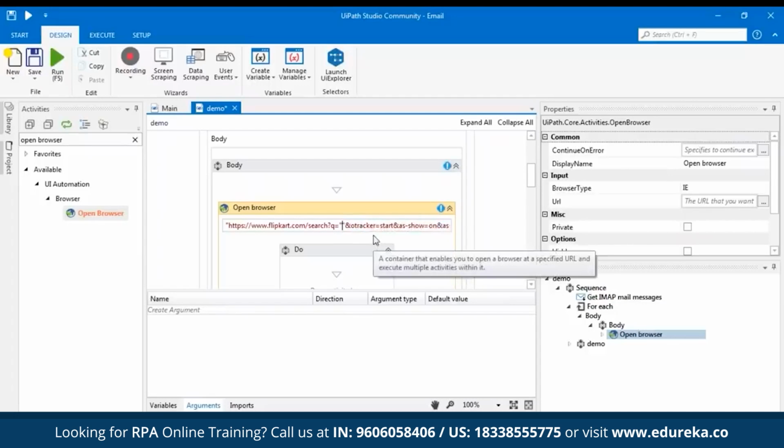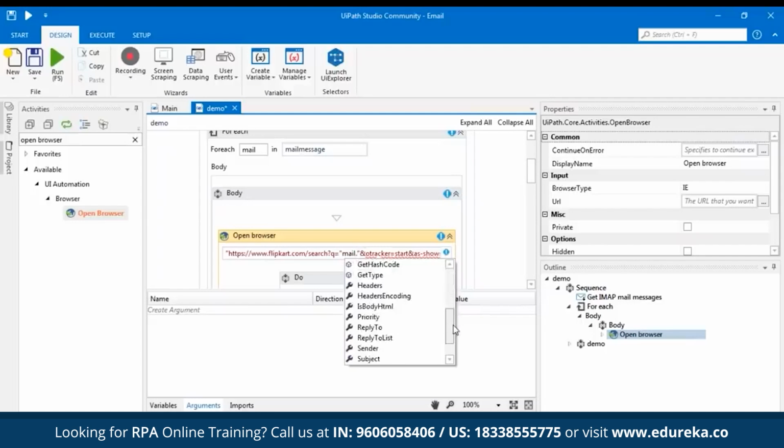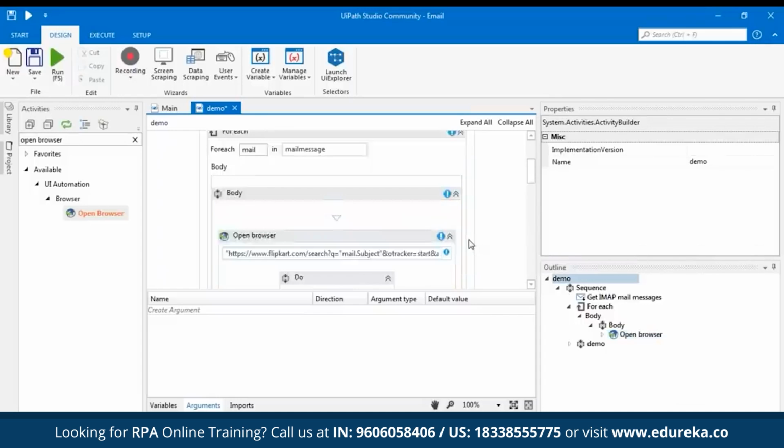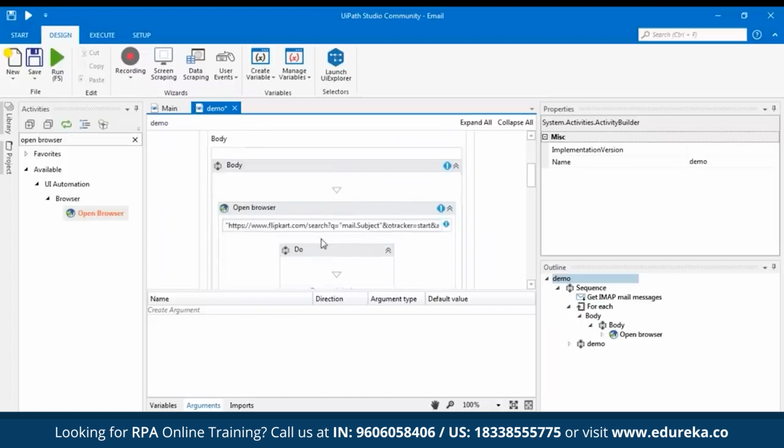For mail in mail messages, I want the subject of this particular mail that I'm getting from the list of mail messages. So I'll write mail dot and then I'll get all the properties over here. I want the subject of the mail, so I'll select subject. Now it'll get the subject of that mail and replace it in the search query. So what has happened till now is that it'll read the mail, store everything inside a list of mail messages, and now I'm going through each of those mails and doing something over here.